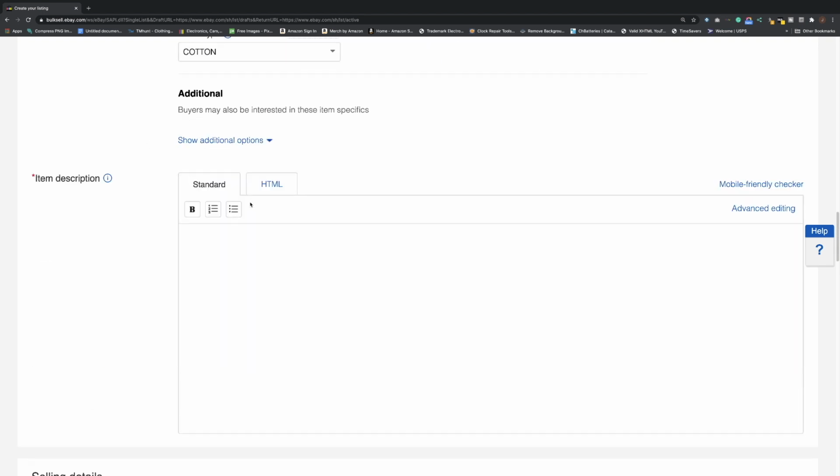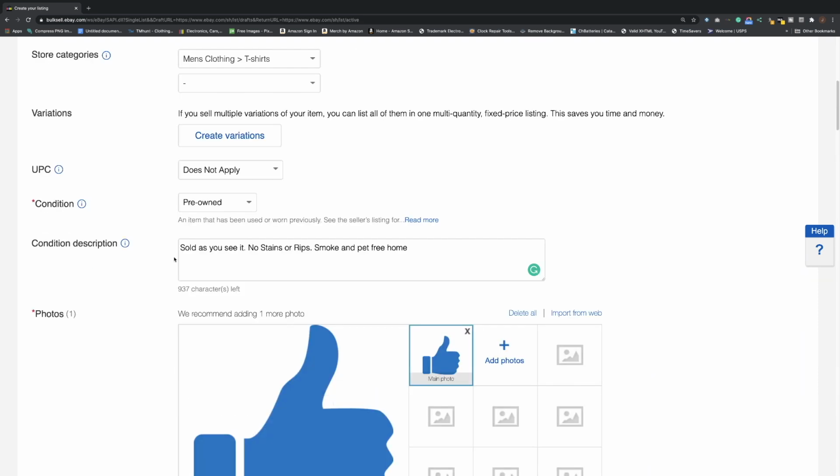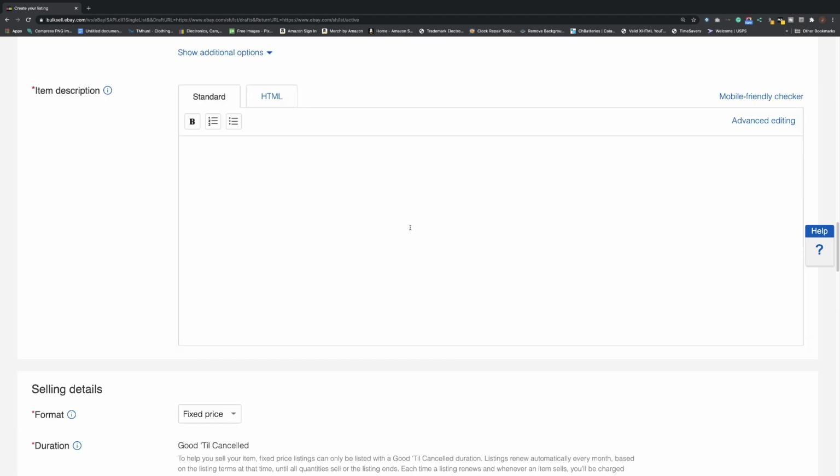So let's continue down. What I would do here is basically mirror very simply what you put in the item specifics page up here. As you see, no stains, rips, smoke-free home. Okay, smoke and pet-free home. And then I would put the measurements in.